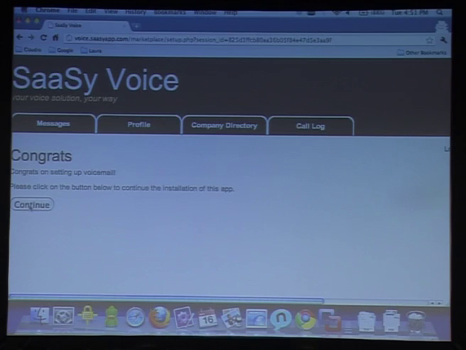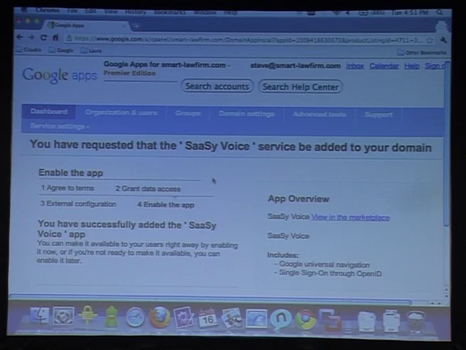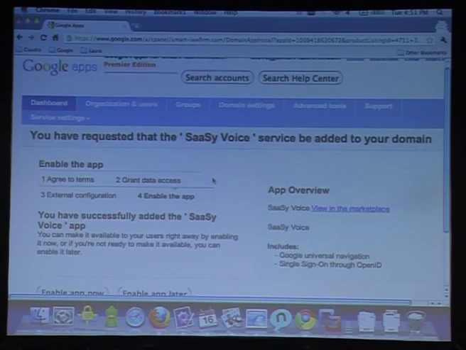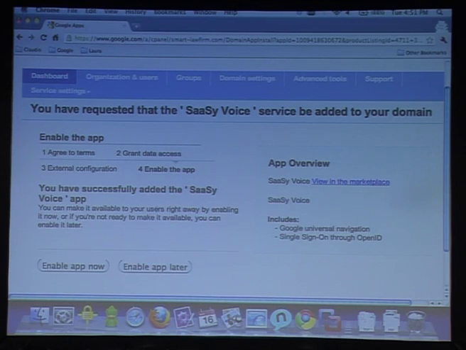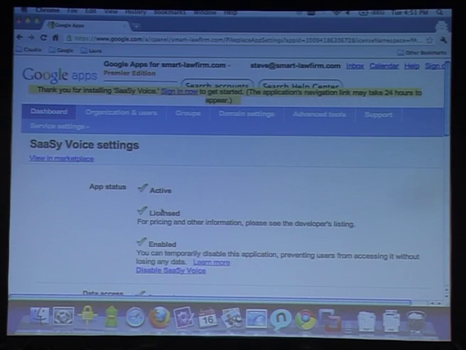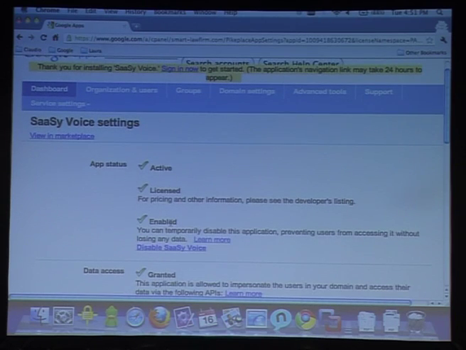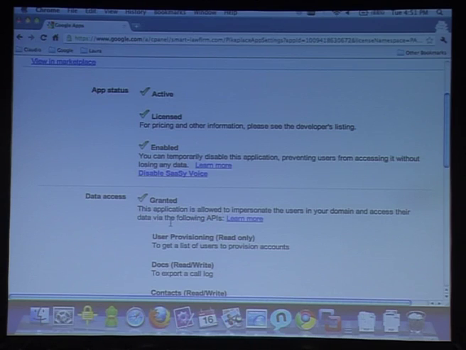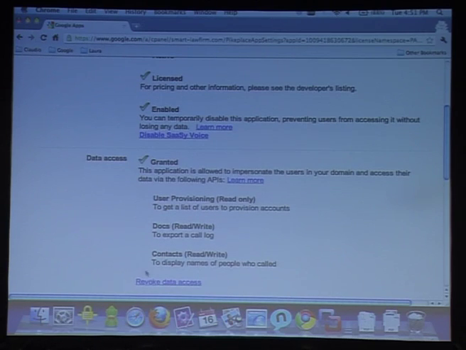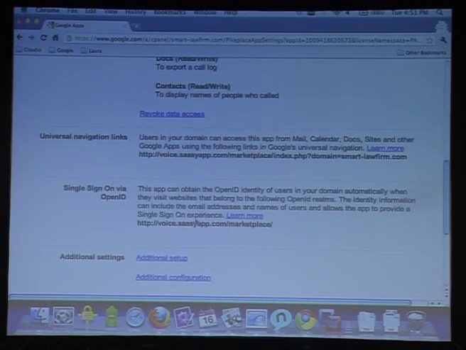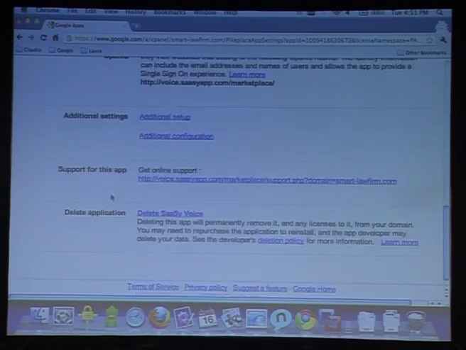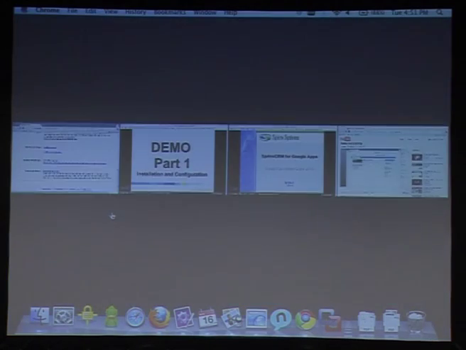That's it. I set up voicemail. I'm brought back to the installation wizard, and I only have to decide whether I want to enable the application now or enable it later. I'm going to enable it now. That's it. It's active, licensed, and enabled. There's also some other information in your domain. You can revoke that access at any time you want, or you can check the links or additional setup and configuration. That's it. Let me go back to the slides.